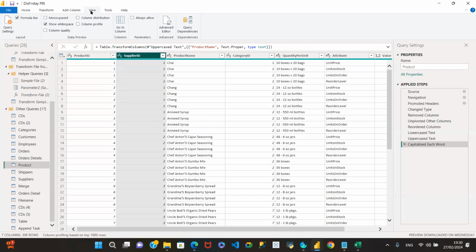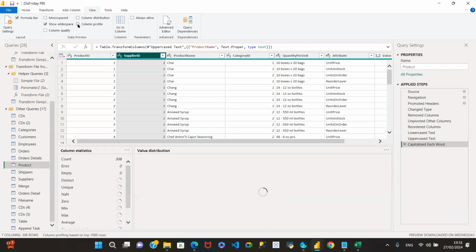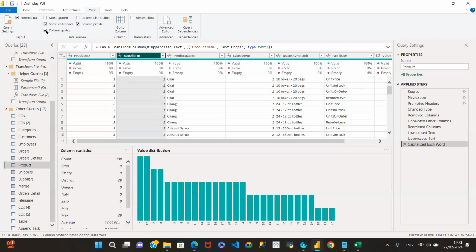Not much to do under view, except maybe you want to profile your column, check the quality, and just check the profile. Is it all valid? Are there errors? How much of it has errors? How much of it is null? And all of this extra information about your column and its quality.